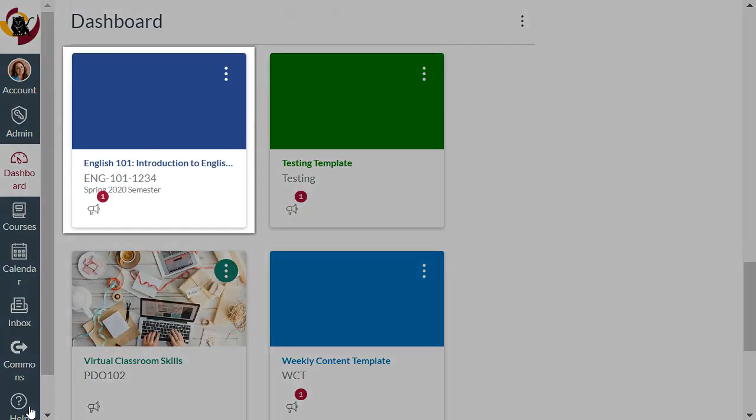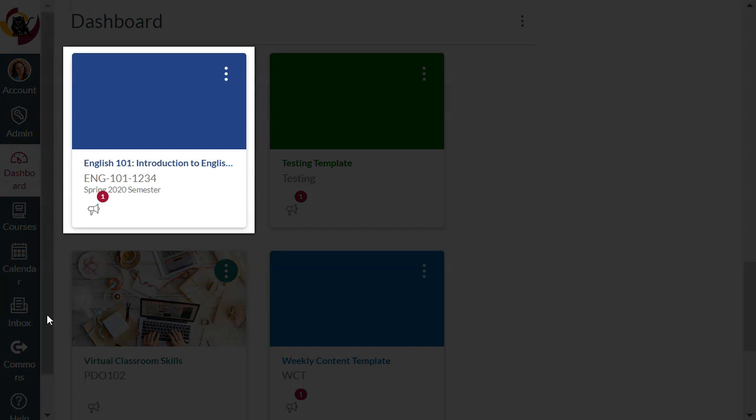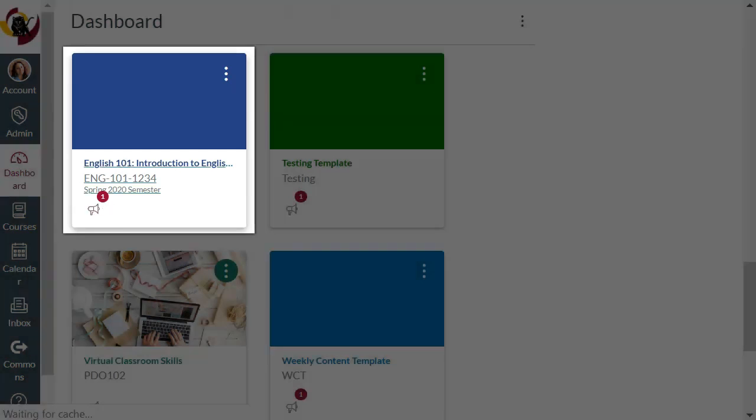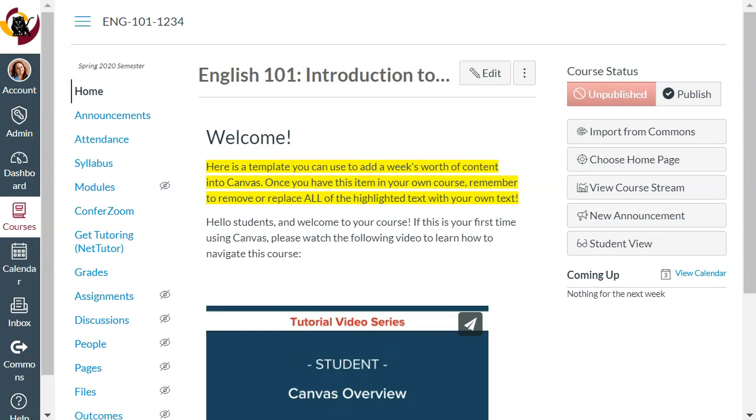hartnell.edu/canvas to log into Canvas. Click on the course where you've already imported the template. It should look something like this. The template may have changed since this video was created, but it should look something like this.